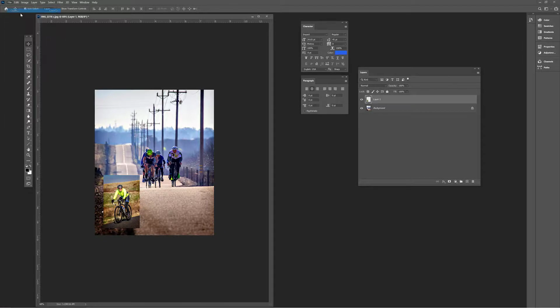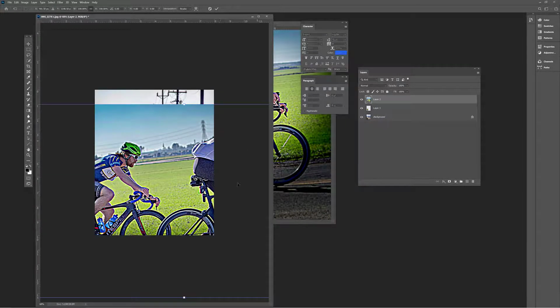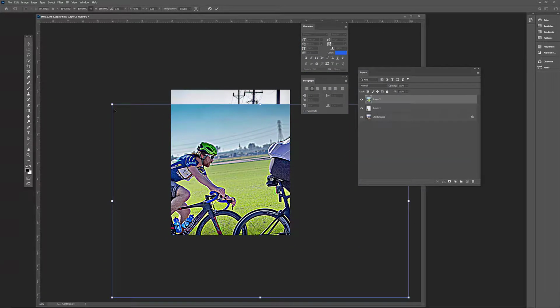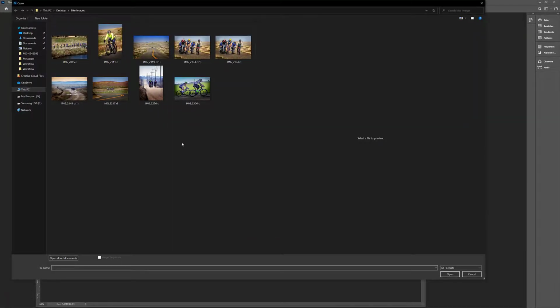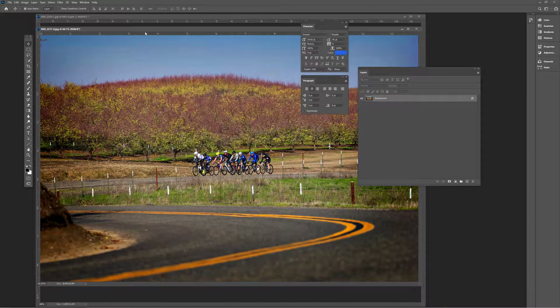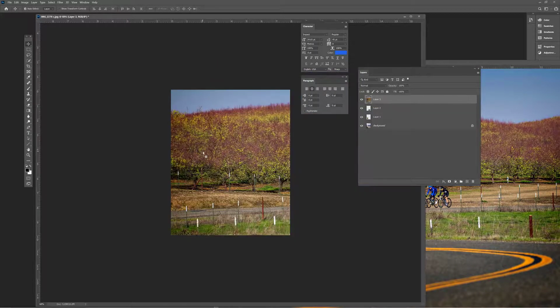File, Open, choose a different one, pull that one over, free transform. I can't see my transformation marquee, so I need to do this. Drag a corner handle. Open another one. Drag it over, drop it. Wow, that's way big.